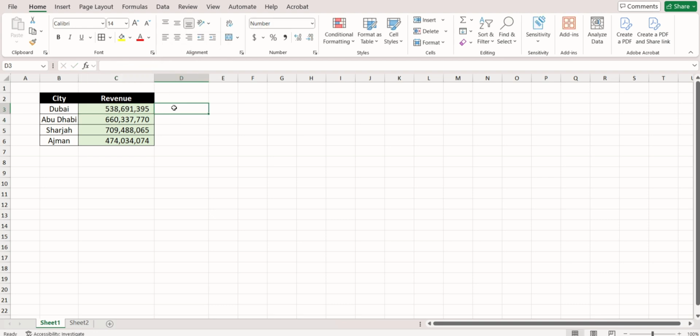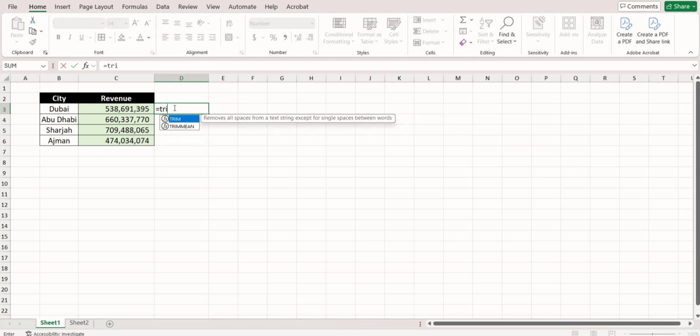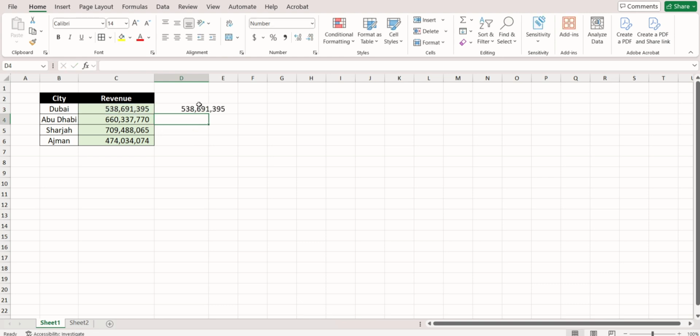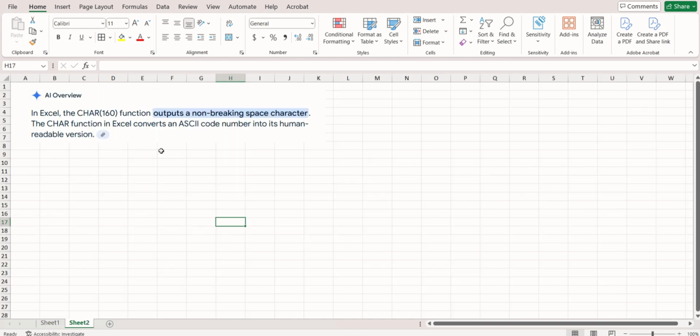Now, I could use the traditional functions of TRIM and CLEAN and see if they help me. So let's do that. Equal to TRIM, click on the cell, enter. Nope, that doesn't work. Control Z. Let's use CLEAN. Click on the cell, enter, no, Control Z. So what I'm dealing with over here is called, wait for it, CHAR 160, or in other words, non-breaking space characters.